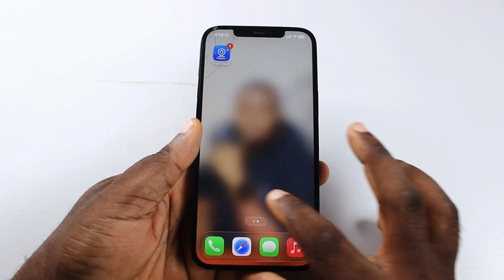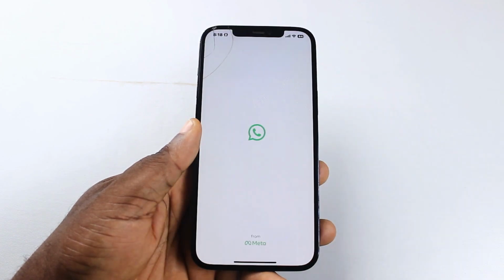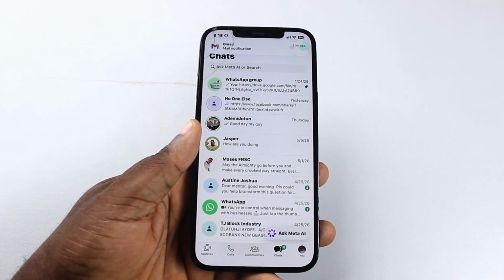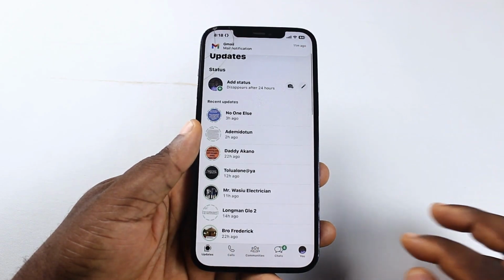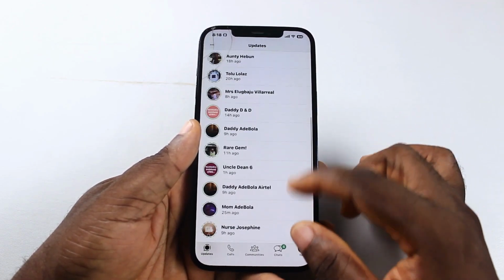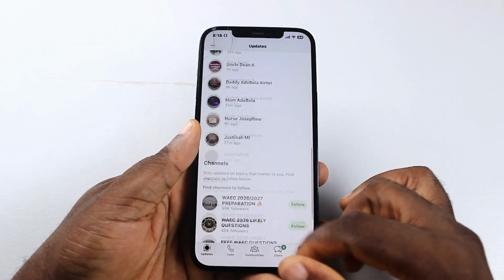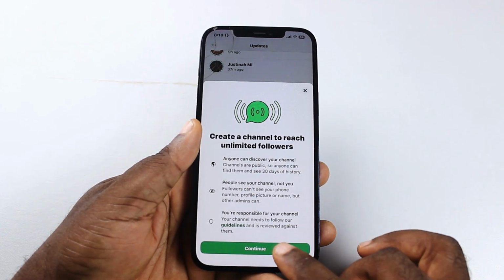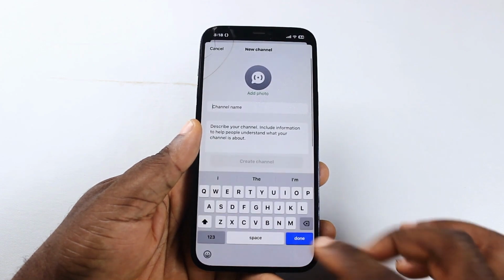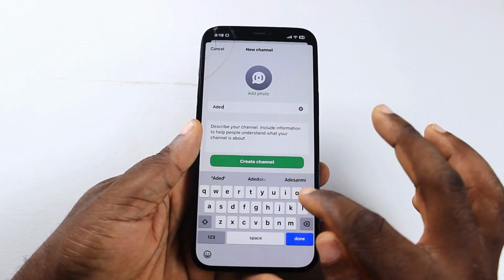Now the first thing to do is go ahead and open the WhatsApp application on your iPhone. On your WhatsApp, locate and click on Updates. Here you have different updates on status. If you scroll down, it should say Create channel. Then click on Continue. After that, give your channel a name.